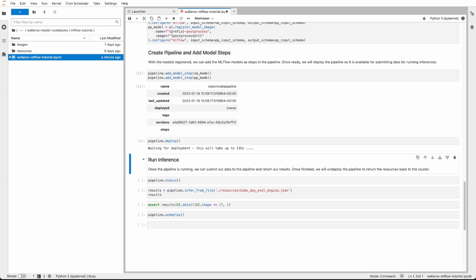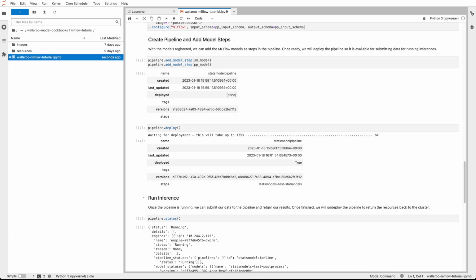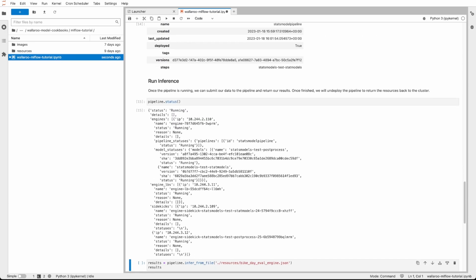Looks like we're set. Time to deploy. This usually takes about 30 seconds or so, depending on your cluster. At this time, the Wallaroo instance is allocating resources to the pipeline, so we can perform inferences whenever an inference request is submitted to it. Speaking of inference requests, looks like it's ready. We'll do a status check and verify both of our models are in it, then run an inference from a sample file.